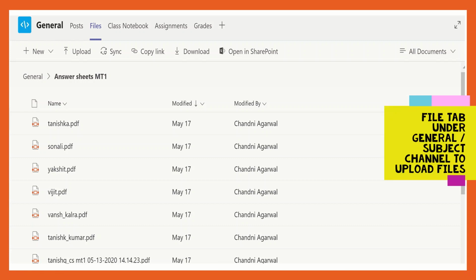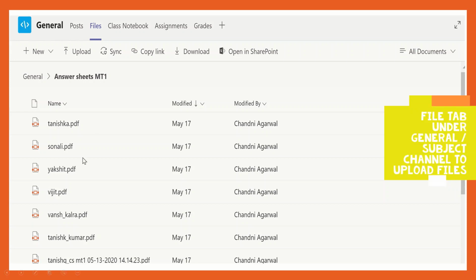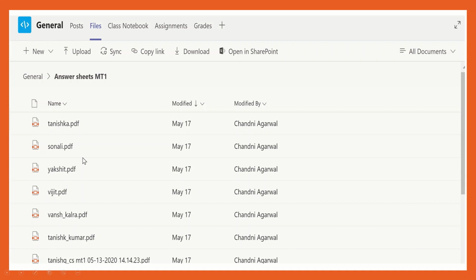We have a files section in the general tab. If you have checked all the sheets, you can save them in a folder and then upload the files one by one in the designated folder under the general section and give a message to students: all answer sheets are uploaded, so they can download and see their own.